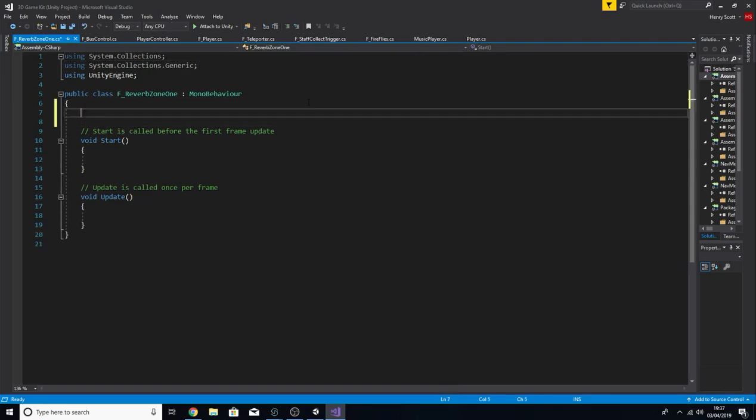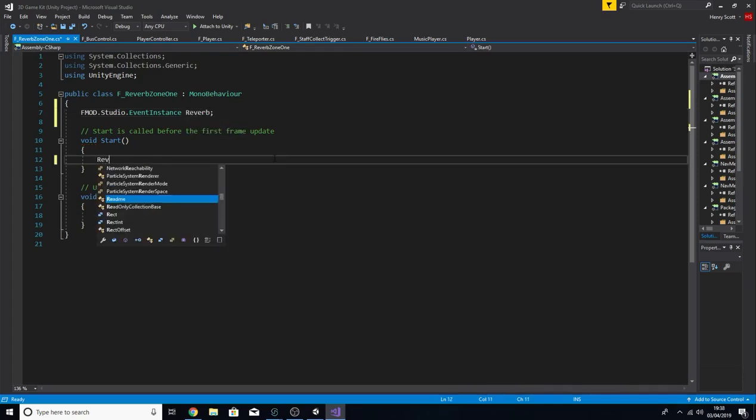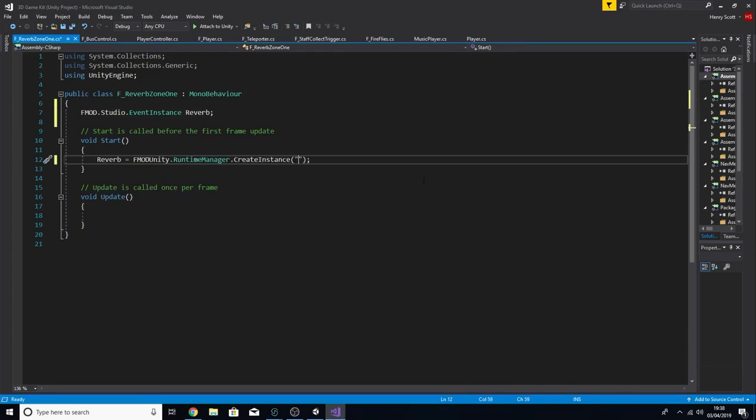So let's start by creating for ourselves an event instance variable. I'm going to call mine reverb. Next, in the start function, we're going to store an instance of the snapshot. Now inside the brackets, we'll write the path to our snapshot in FMOD.